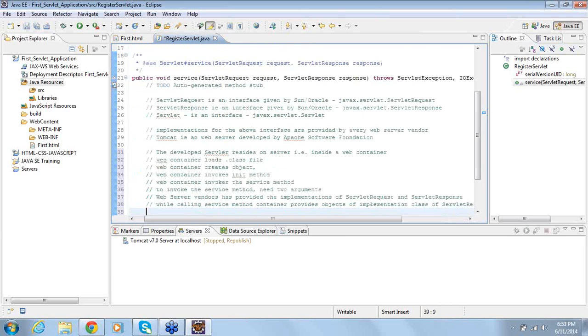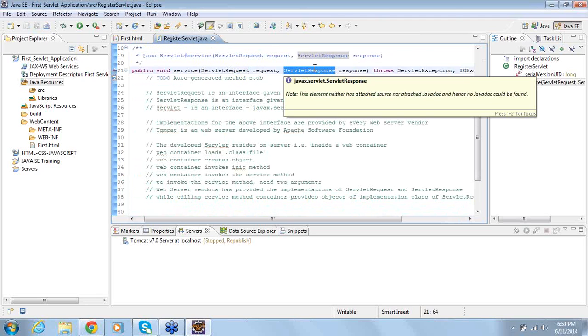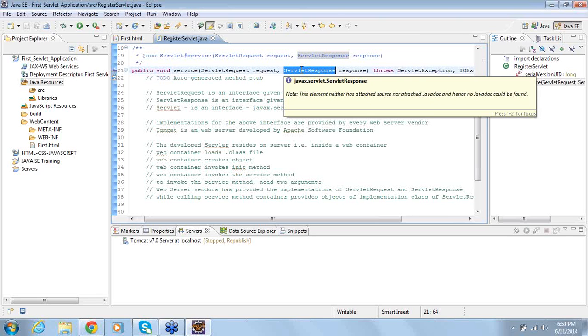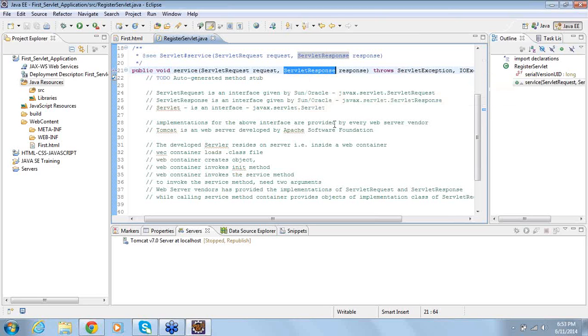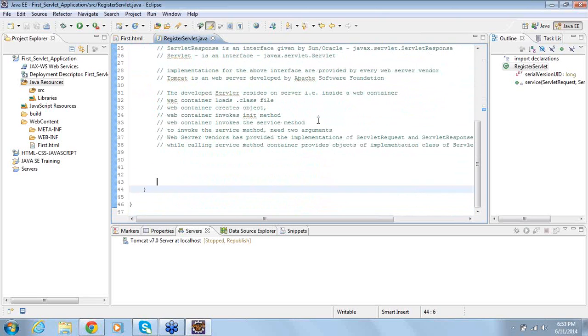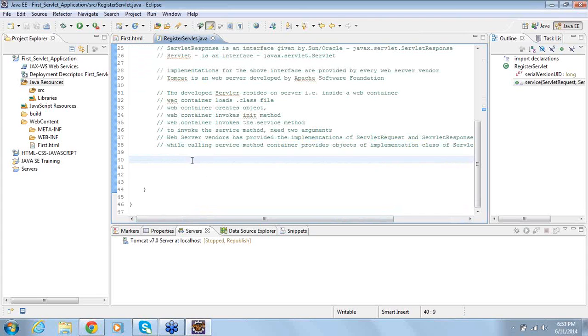So while calling, they have the key. I don't have the implementations of ServletRequest and ServletResponse, and I am not calling the service method because this servlet resides on the server. Whoever is making the call is the container. So your container provides the implementations for ServletRequest and ServletResponse, and while calling the service method, it passes objects of the implementation classes. Now what is the advantage of this request and response? We're going to see that.